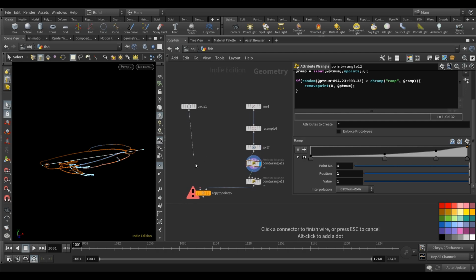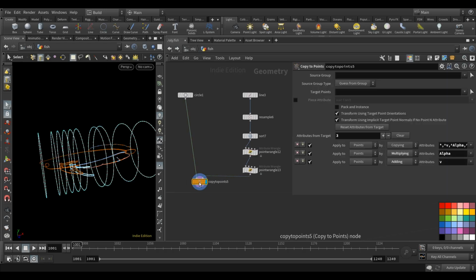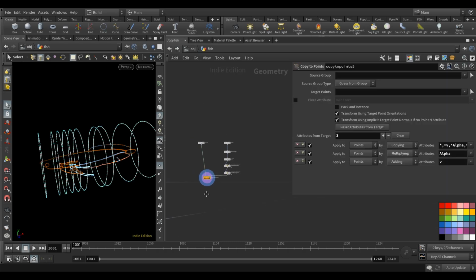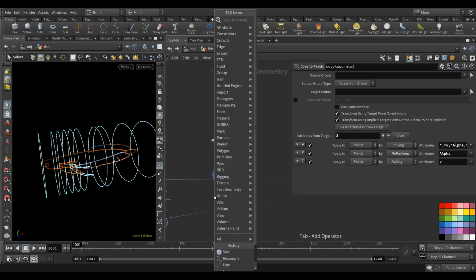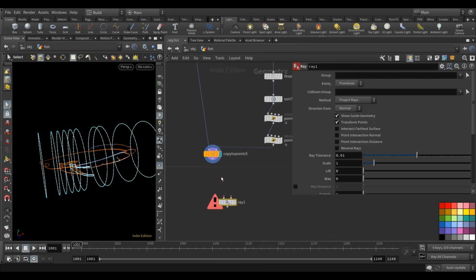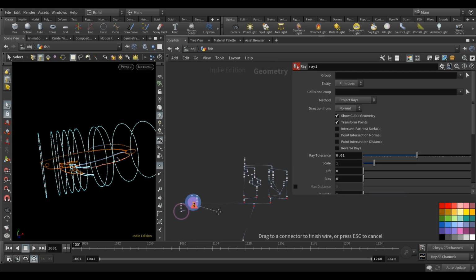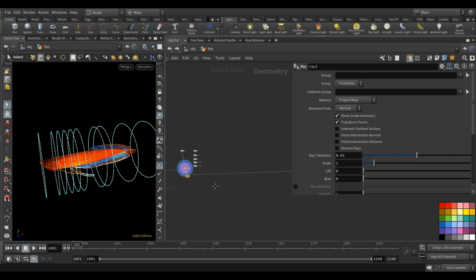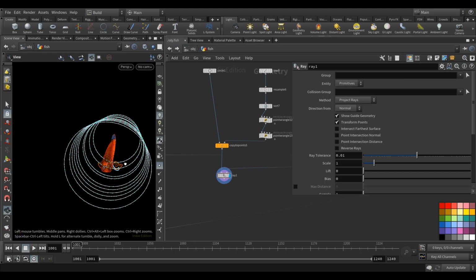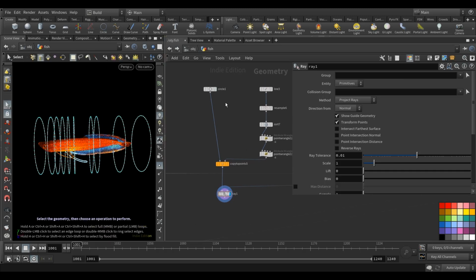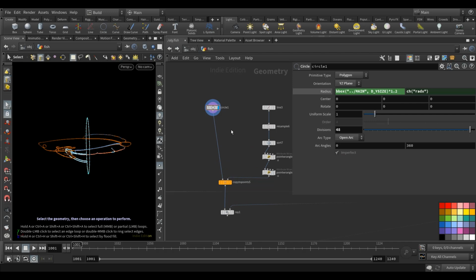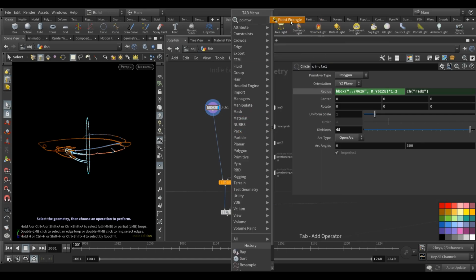And now we just plug the circle into the points. And then let's do a ray here. And let's ray this to the main here. So here we're going to use the direction as normal, but there is no normal on the circle itself. So let's put a normal on this. So let's do a point wrangle.